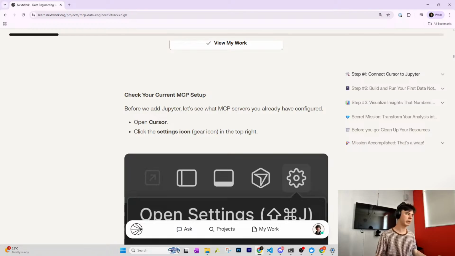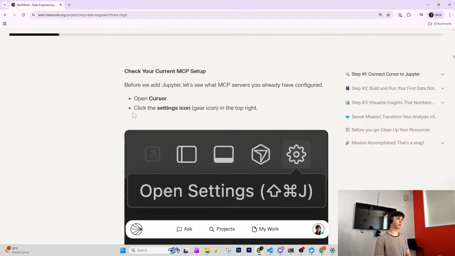Check your current MCP setup. So before we add Jupyter, let's see what MCP servers you already have configured. So we're going to go into Cursor now, to the IDE. Second to open.